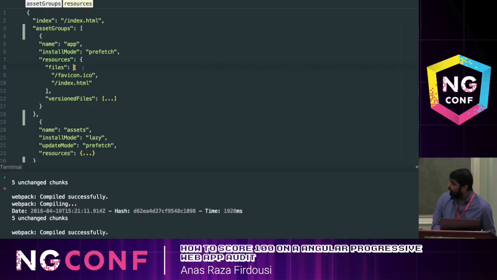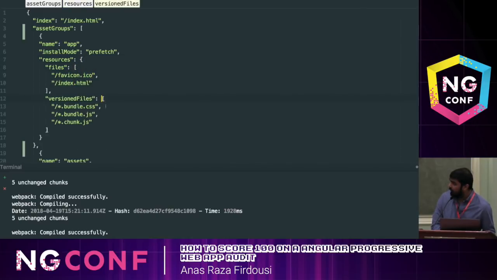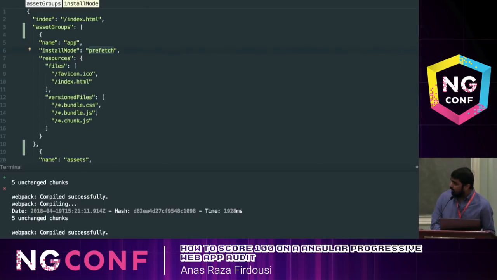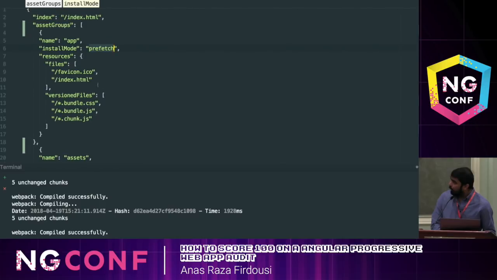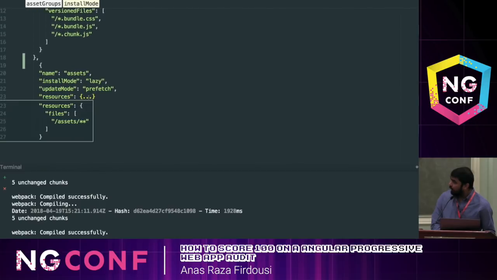In fact, I should go and open this one. So it includes index.html, favicon, and then the version files. So all your chunk files and bundles, this is technically your whole application code, right? So you pass it there, and a service worker will go ahead and cache it for you. The install mode prefetch actually means you just have to take it from the cache. There are other important properties, which I will skip for now.